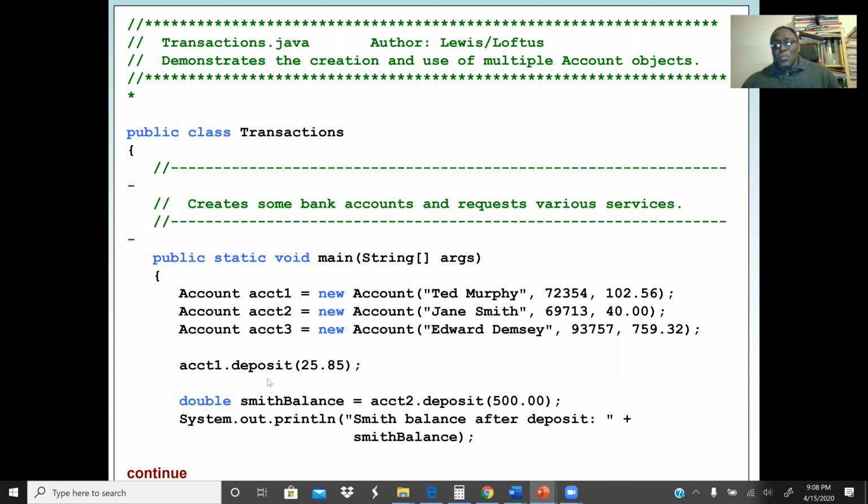After that, we use the method deposit. And we have to associate which object we want to use the deposit on. We are using it on account1. So we say account1.deposit. We deposit $25.85. Then account2, we deposit $500. But after that, we put our updated balance into a new variable named smithBalance. Then we print the value inside.